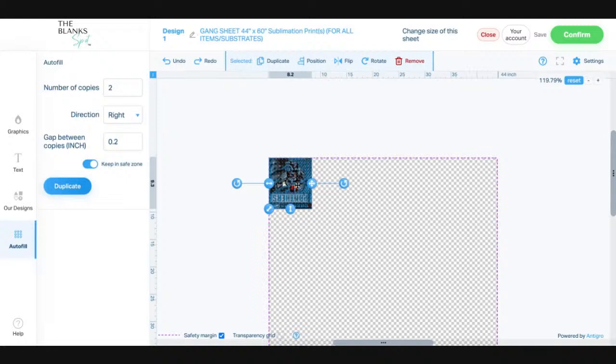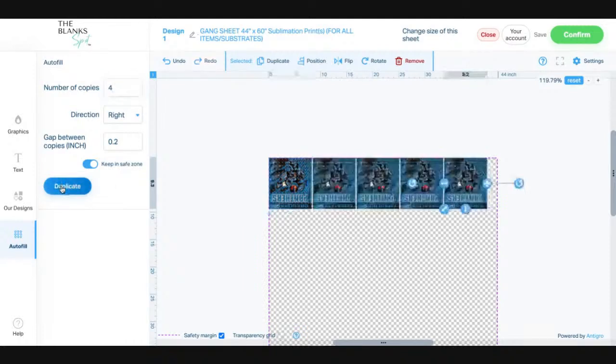Once you have your image highlighted, I'm going to autofill. I have the number of copies up here. So I earlier determined that I can get 5 across. So I'm going to go ahead and make that 4. Once I select that number here, 4, I'm going to duplicate. It populates with 4 going across.